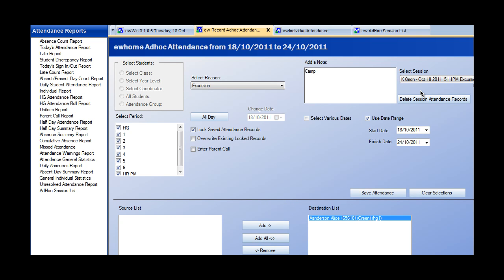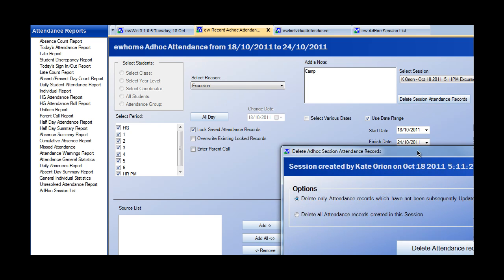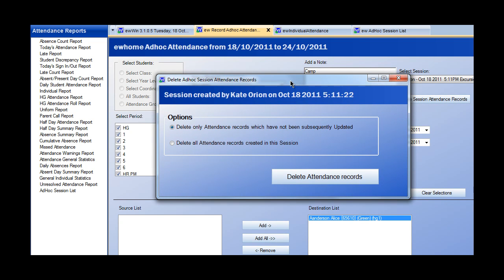So if we were to select this particular session, we can then see that all the parameters of that session come up, but also a button called delete session attendance records appears. And in this case, we have 2 options. One, we can delete only attendance records which have not been subsequently updated, or we can delete attendance records created in this particular session. And the difference between these two is that deleting only attendance records which have not been updated basically means that if someone else was to have changed one of those records, we only want to delete the original records that were added by this particular session, not any subsequent records.